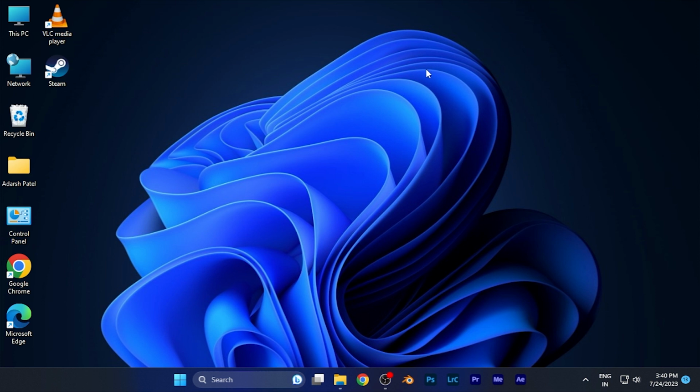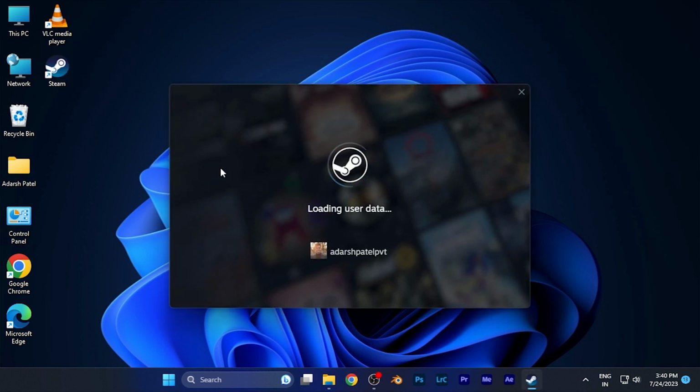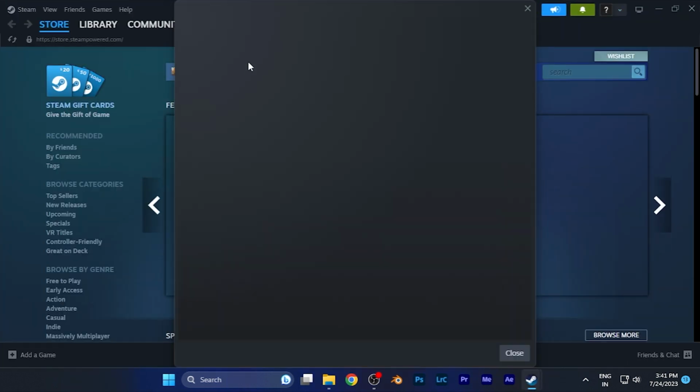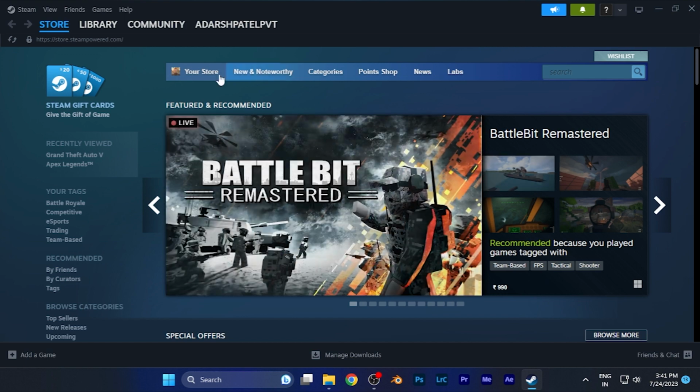In order to do this, all you have to do is simply open the Steam software on your PC. When you open it, it will load and open something like this. You can see it's now opening, and the home page will look something like this, as you are already familiar with.